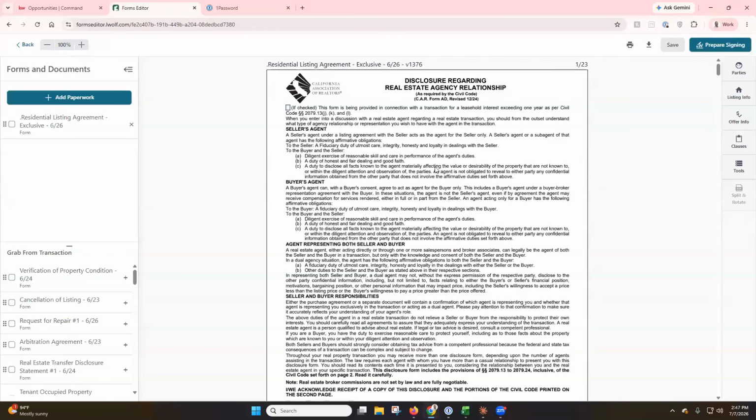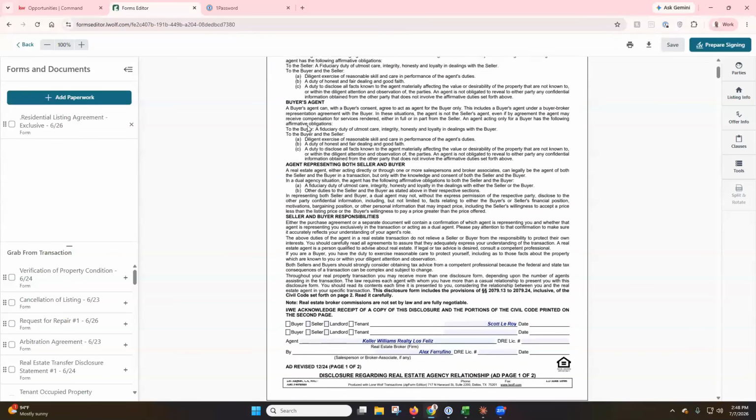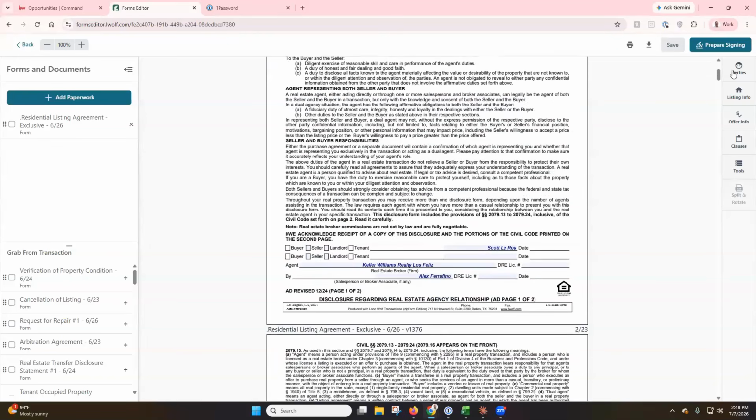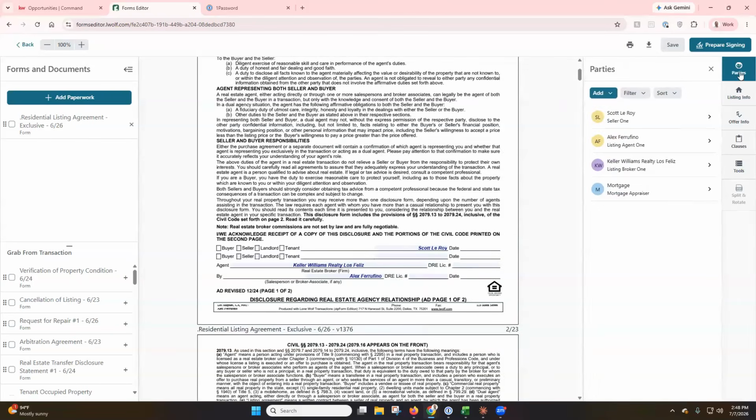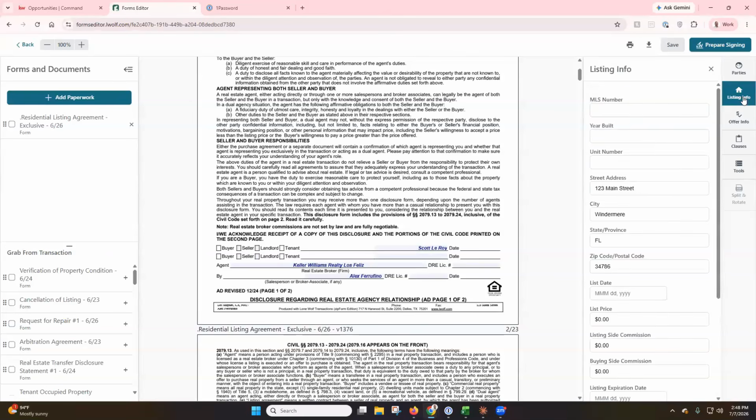So I can go through and see everything, and if I need to go in, I can mark things off if I want to. Now it's all editable. On the right-hand side, I can see the parties on here. So I can see Scott Leroy is seller one. You've got listing agent one, listing broker one, mortgage provider. I can see the listing information, and this will start to populate on here as well.